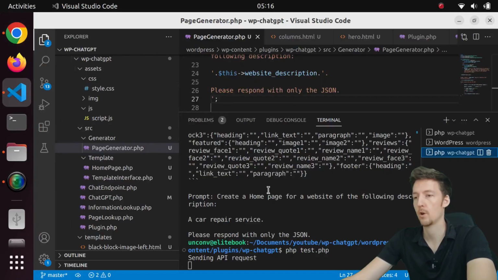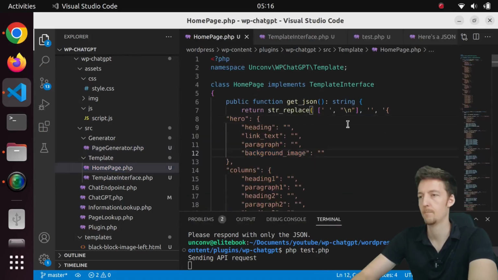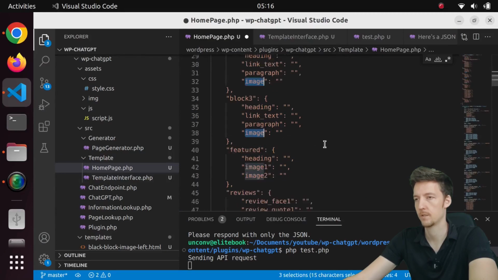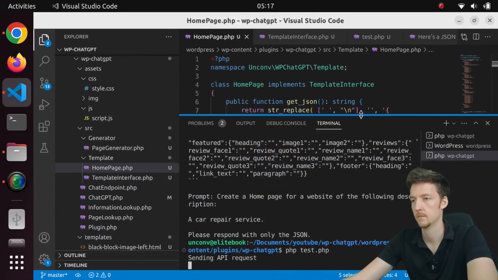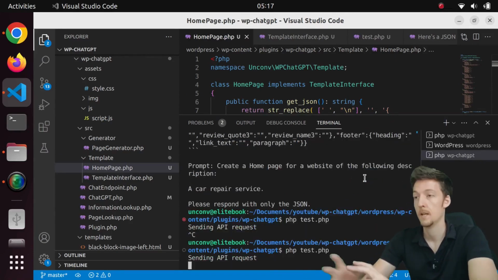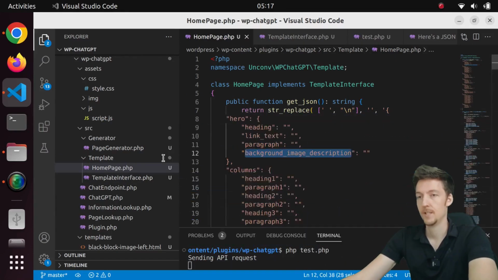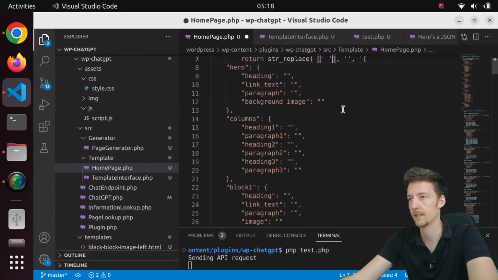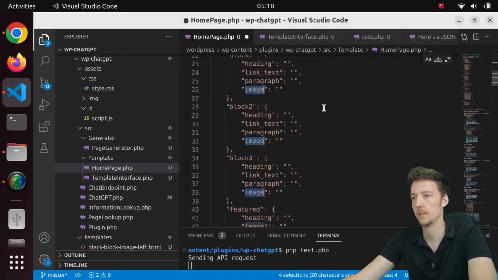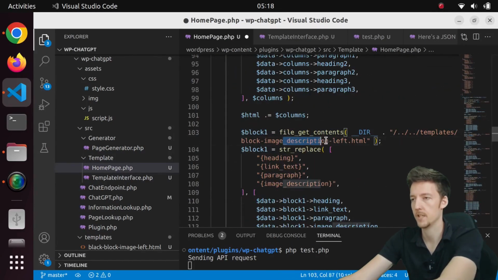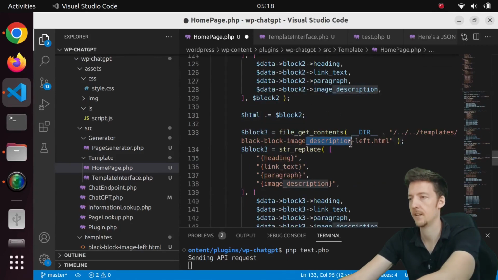Perhaps I should call the properties background image description and image description. Now, why is this taking so long? Let's try one more time. But actually, I forgot to change this in the actual code. So this should be description as well. So I will go back and I will replace all image words with image description, except for this and this and this.